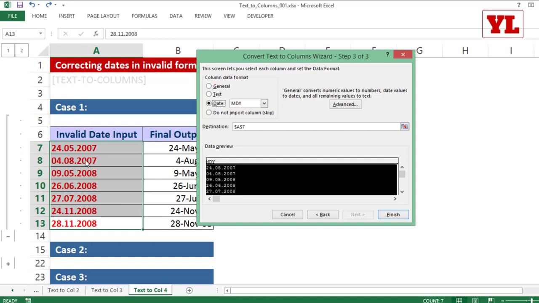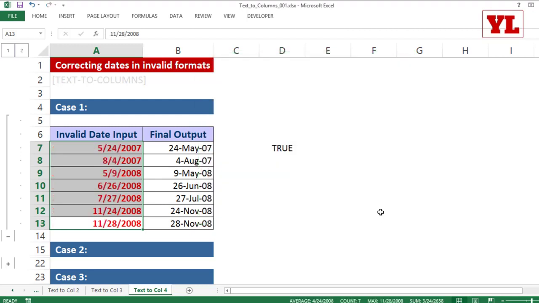I've already chosen that column and set the data format, which I'm going to set as a date format. But now I need to choose from the drop down which format it is currently in. It's currently in the sequence of DMY. Once I do that, all I need to do is press finish. Notice all of them flip their position, the date and the month.